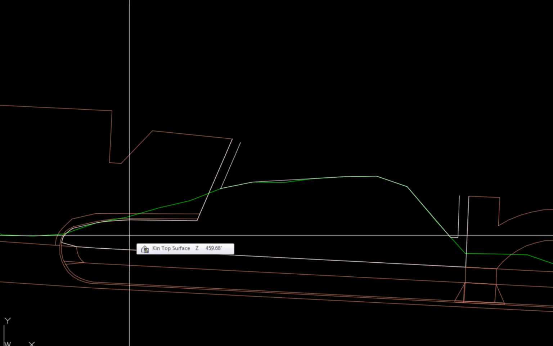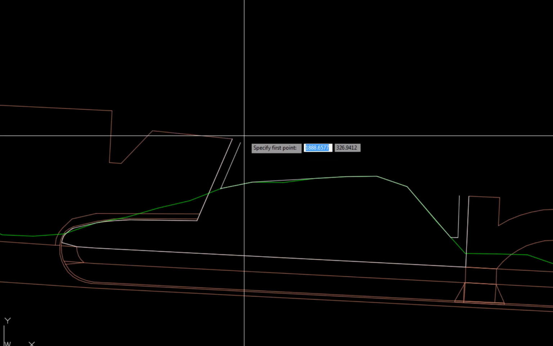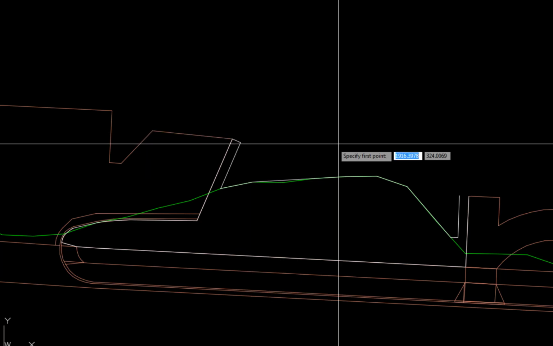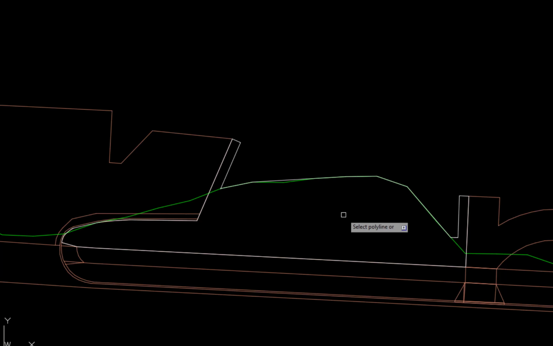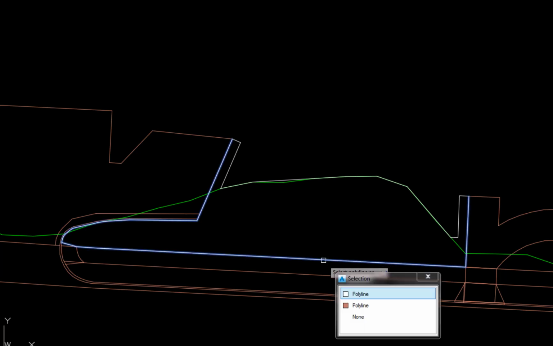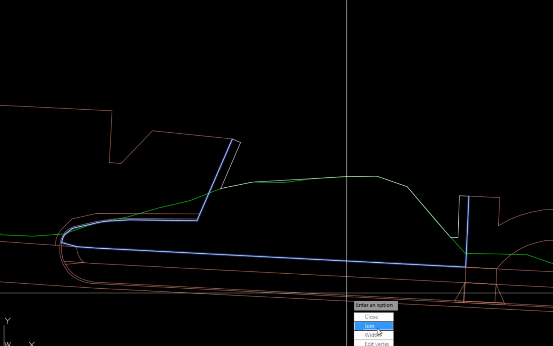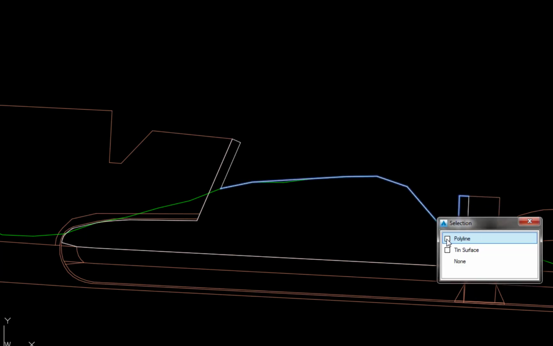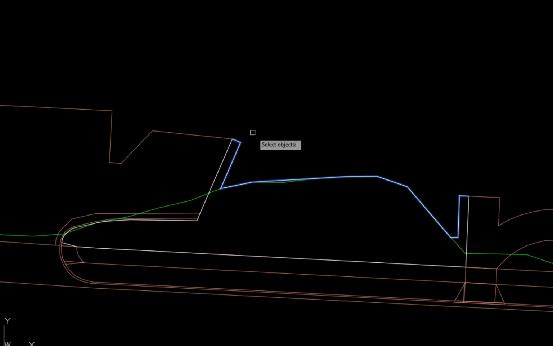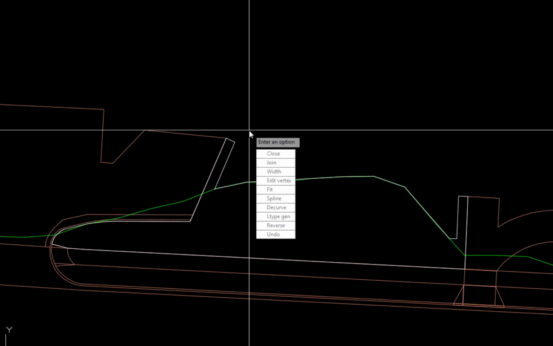L enter. Draw lines to close the 2 polylines. Enter. Enter to restart the command. Enter. PE enter to start the polyline edit command. Pick a polyline. Join. Pick the polylines and the other lines. Enter. Close is displayed in the drop list, which indicates that the polylines were not joined together. Escape to stop the polyline command.